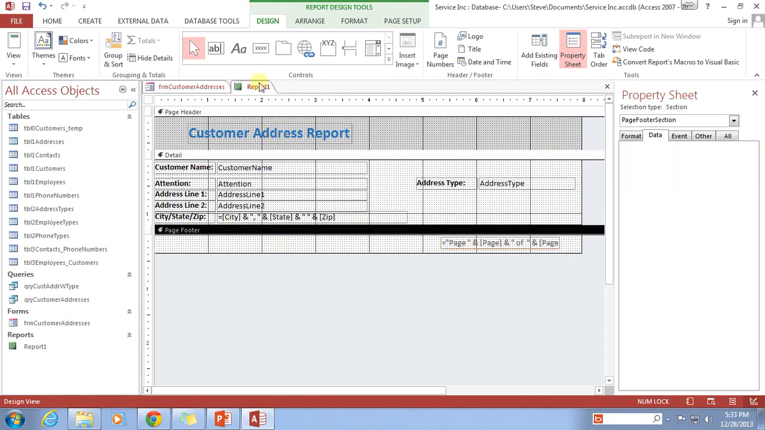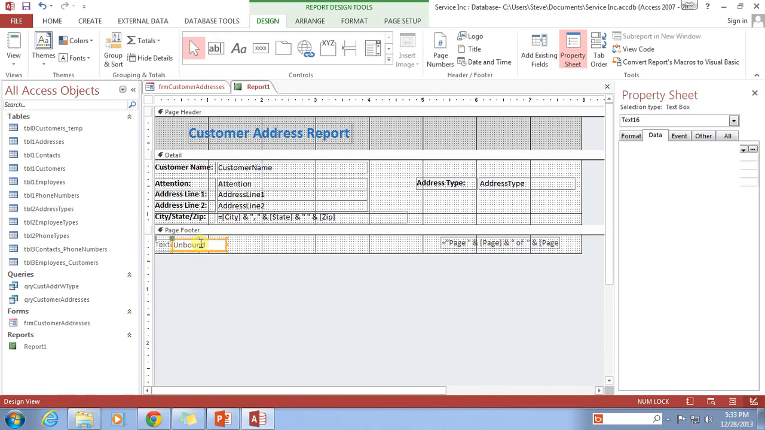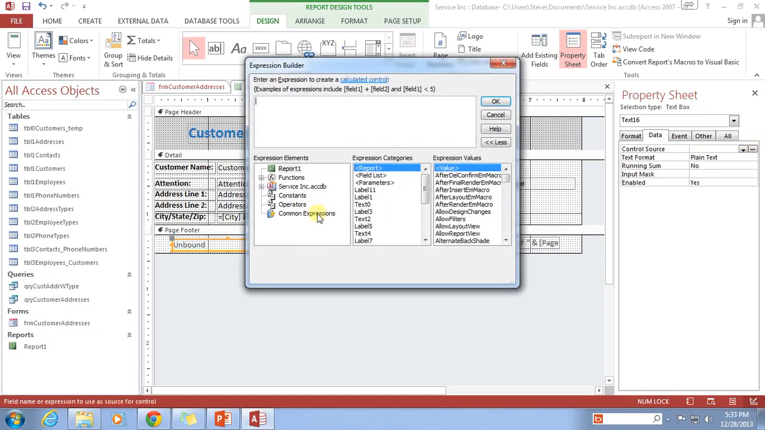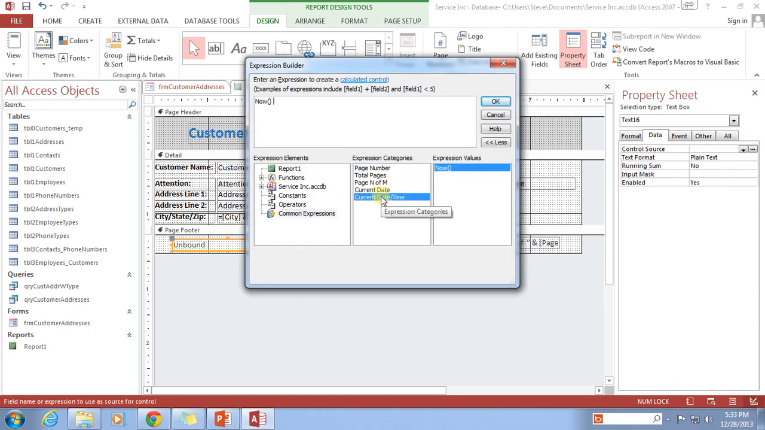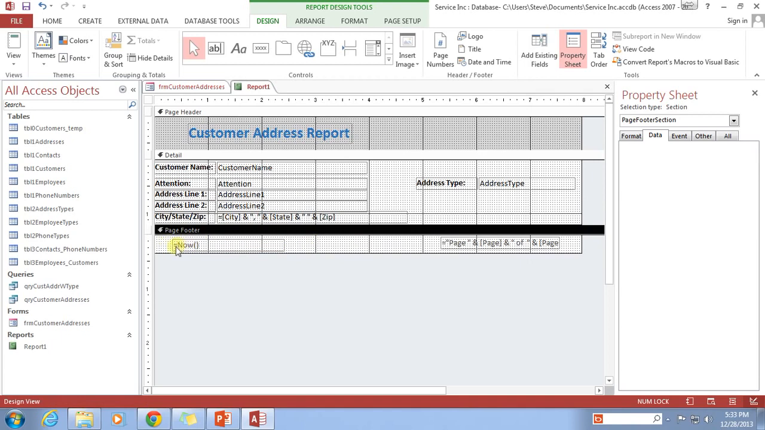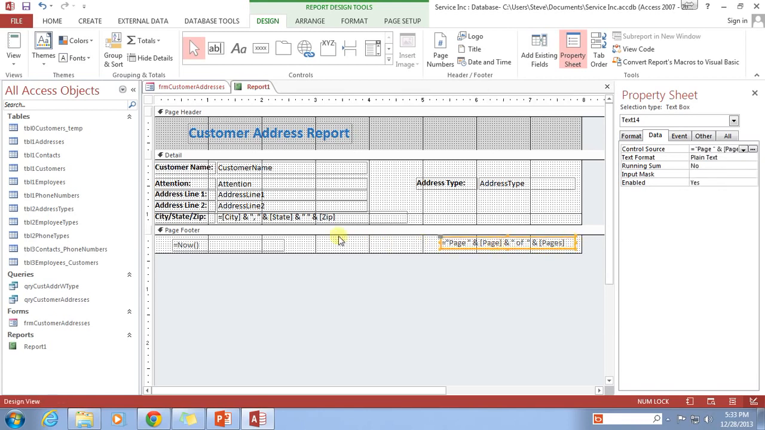And then I also want to put down here on the bottom the time and date that this report is printed. So once again, I'm going to make my box here, go to Format, change the back style to transparent, and the border style to transparent. Then I'm going back in here to the Data tab, Control Source, Common Expressions, Current Date and Time, which just happens to be Now. All right. And you'll see it automatically gives me that equal sign on both of these. That should be about what I'm looking for. I think that's going to work just fine.